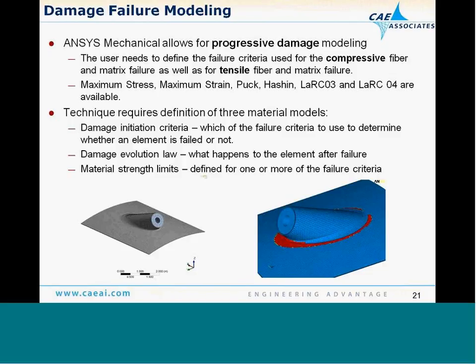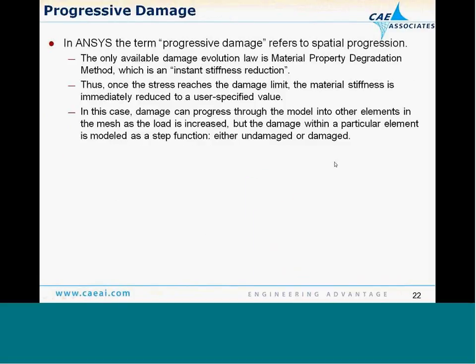And the technique requires that we specify what happens to the model when it fails. What happens to those elements when they're failed, and that's called the damage evolution law. So the term progressive damage really refers to the spatial progression of damage through the model. As one element fails, what happens to the rest of the elements? The only available damage evolution, what happens to those elements after the damage, is called instant stiffness reduction.